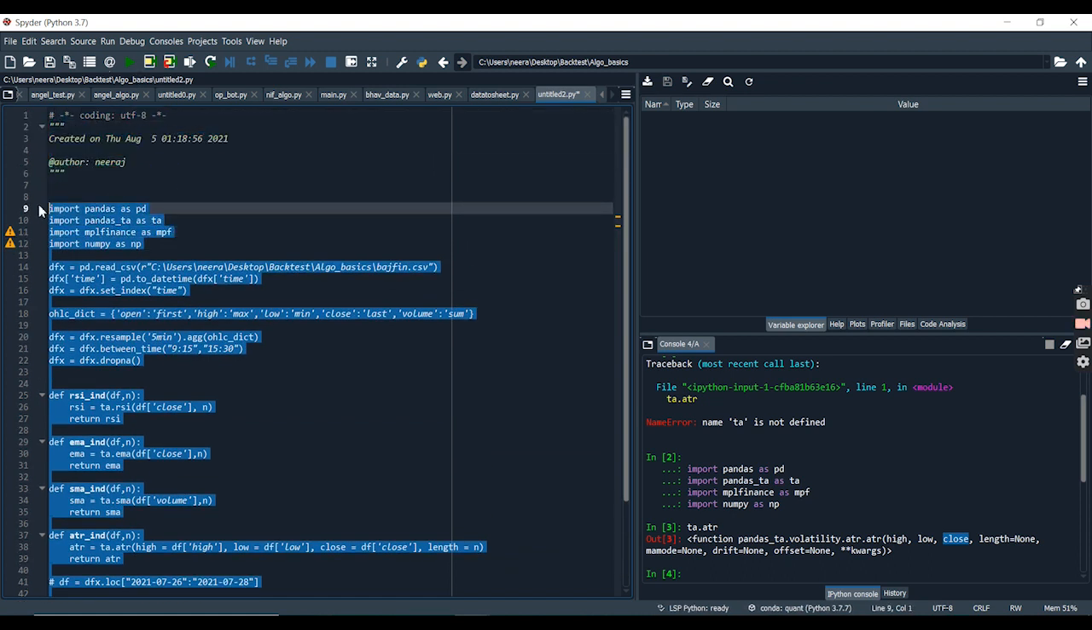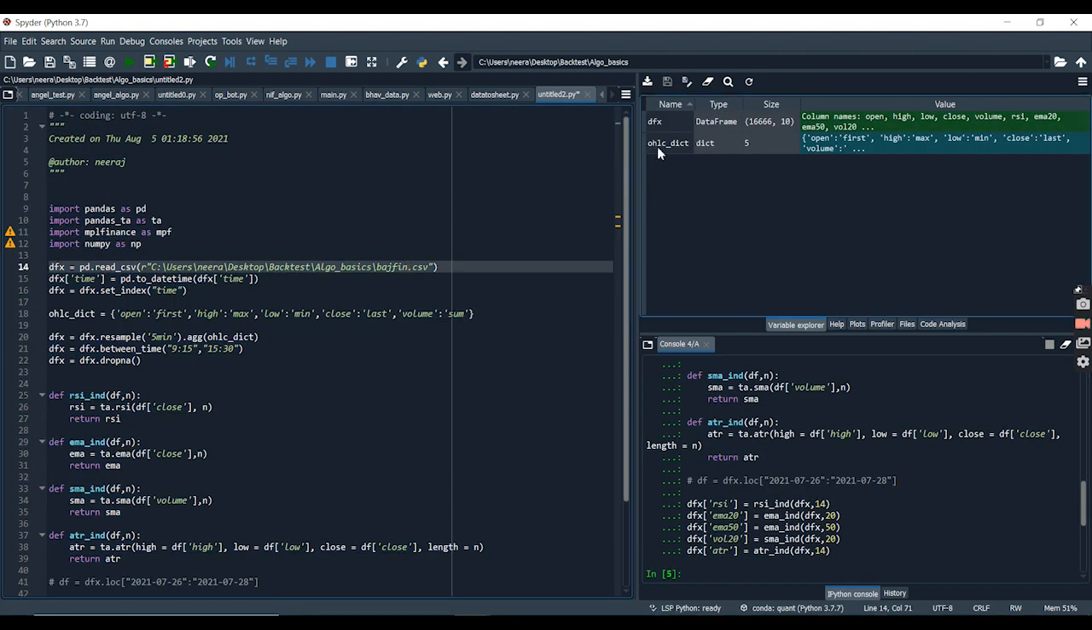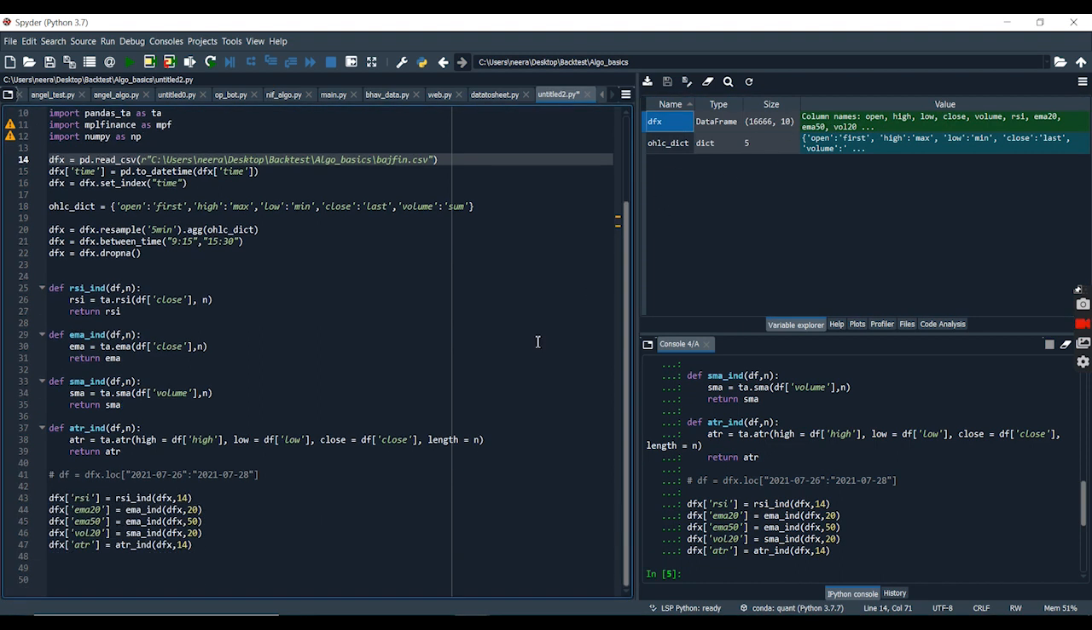I'll just run the entire code. Okay, so you can see this is the data frame. We have got all the columns that we needed. So basically now what I'm going to do is we'll enter the capital that we'll deploy in this strategy. So capital is equal to 1 lakh rupees.